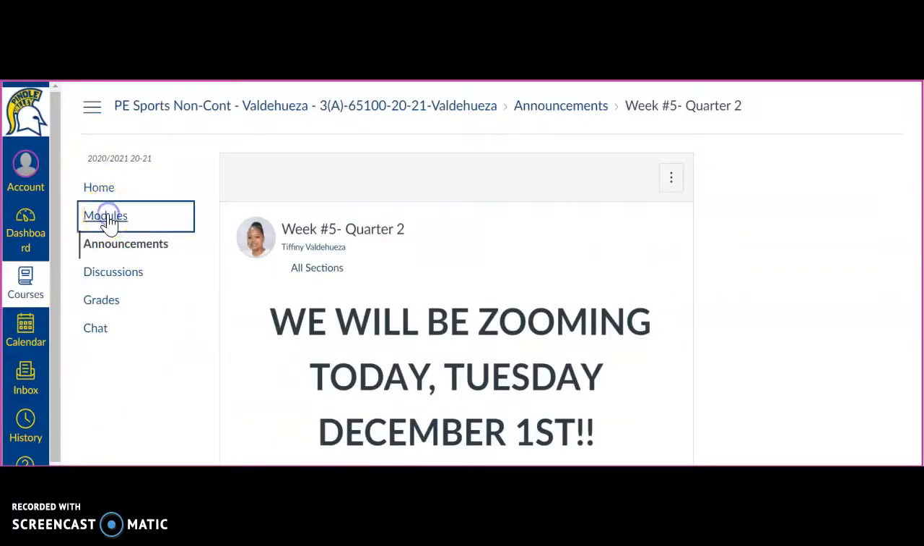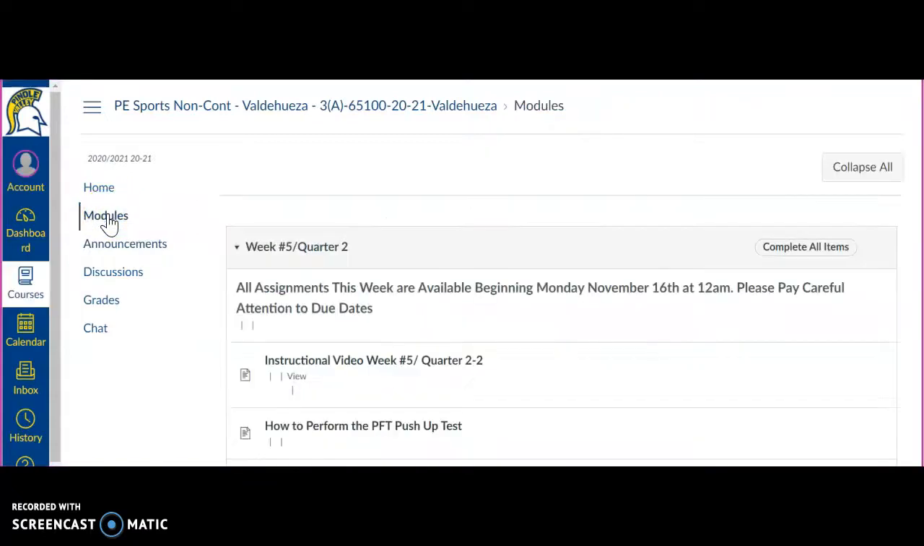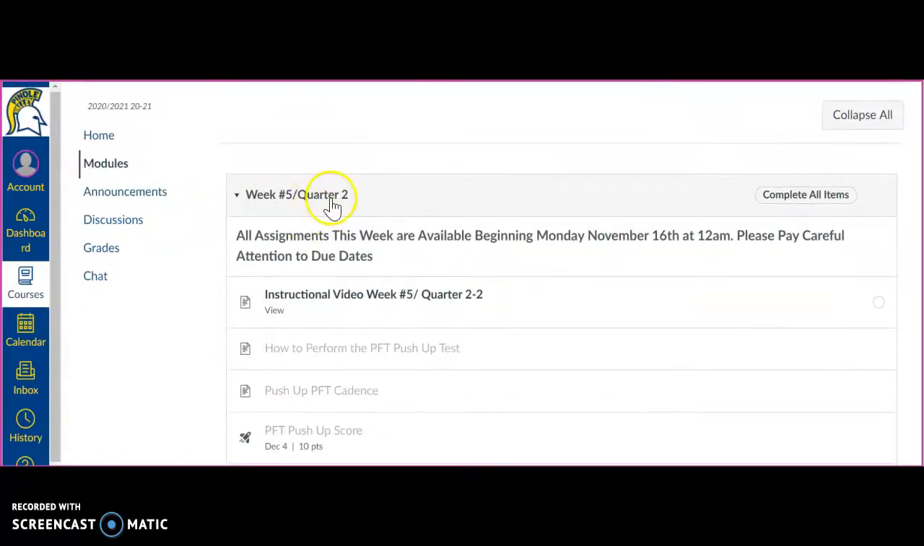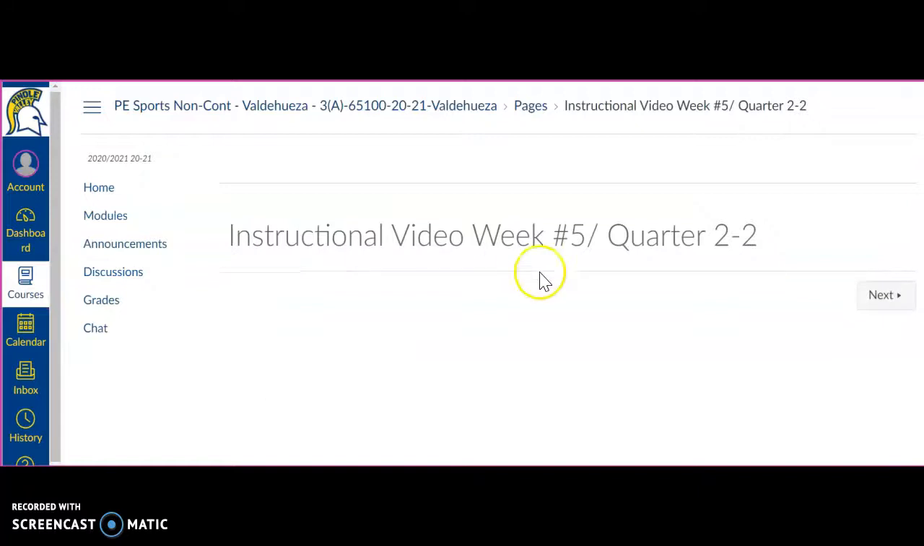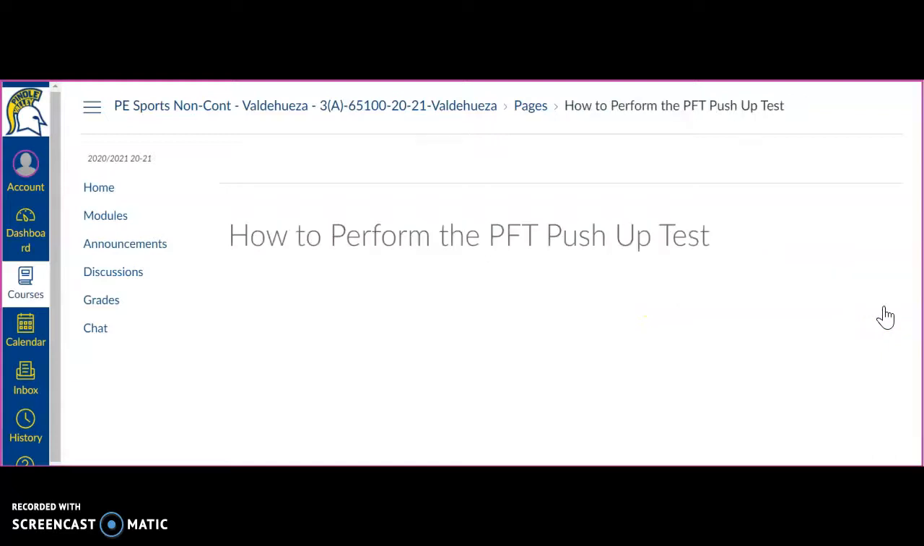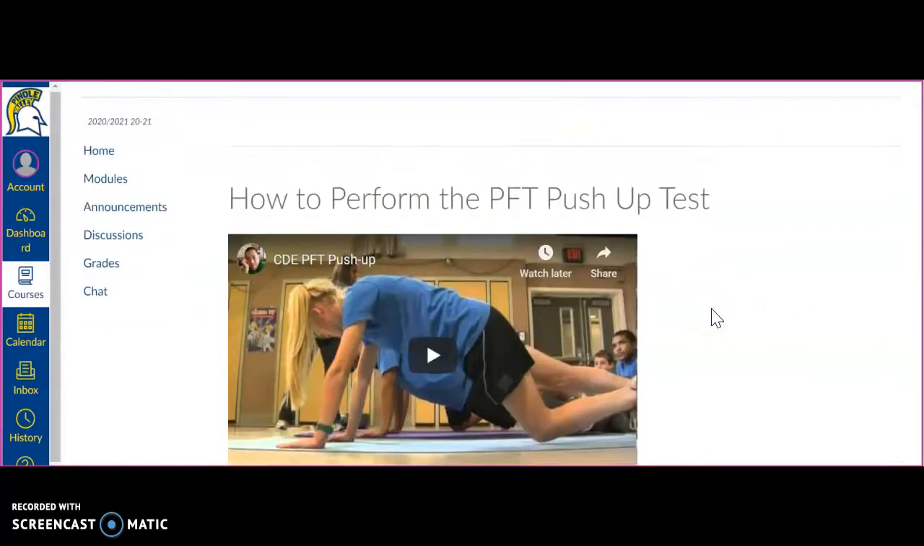Okay, so we'll go ahead and get into the modules. As you can see for week number 5, quarter 2, here's your module. Notice that the files are locked. Can't click on them. The only way to get to them is you have to watch the video. If you're watching this video, it will automatically unlock the module so you can get to the assignment. Once you've watched the video, you'll click next, and then you'll get to this week's activities.